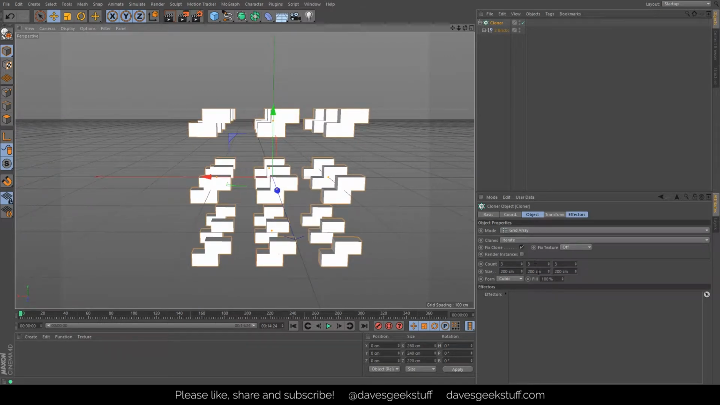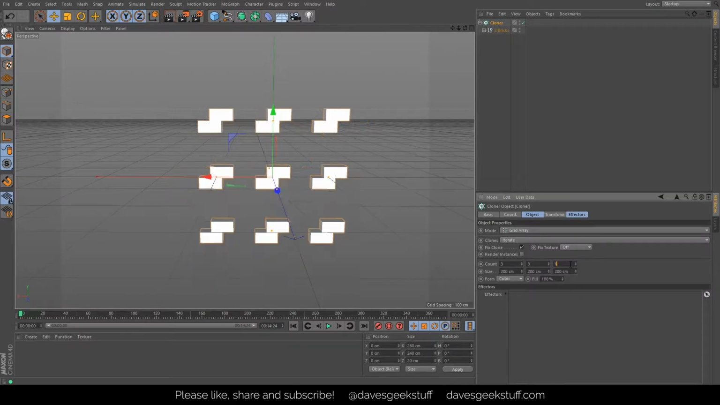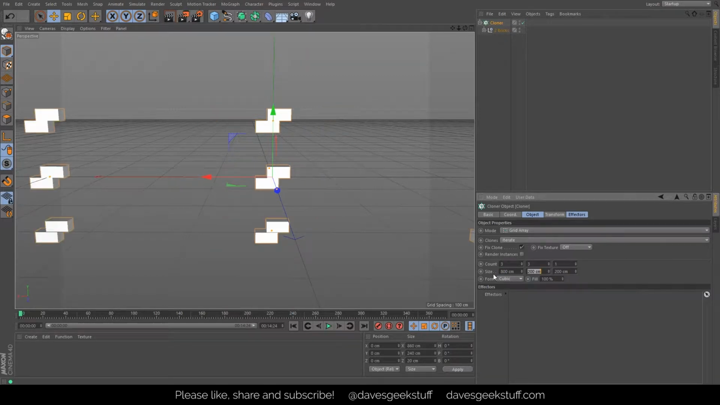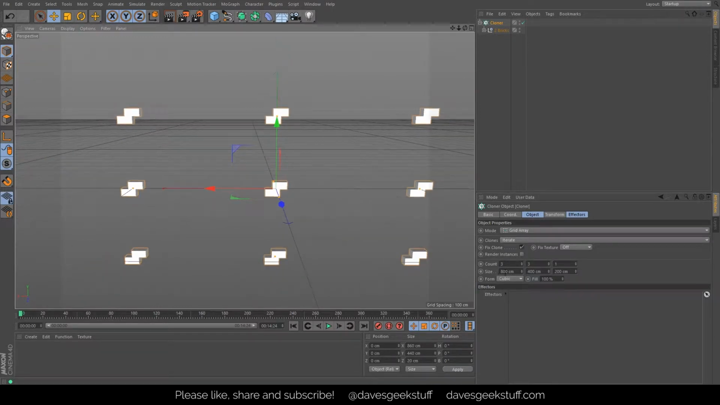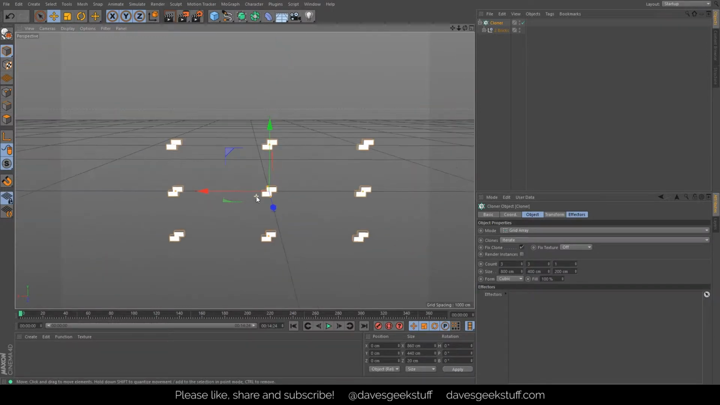I'm going to change that. I don't want it to repeat backwards, so I'm going to take this down to 1. I only want one copy of that. And I'm going to make the overall size, because it was 20 by 40, I'm going to do multiples of that. So I'm going to make it 800 by 400, because obviously 40 goes into 800 and 20 goes into 400. It's a nice amount.